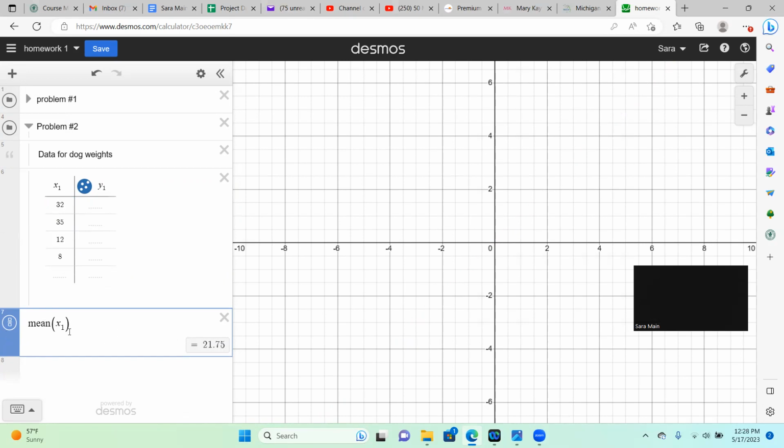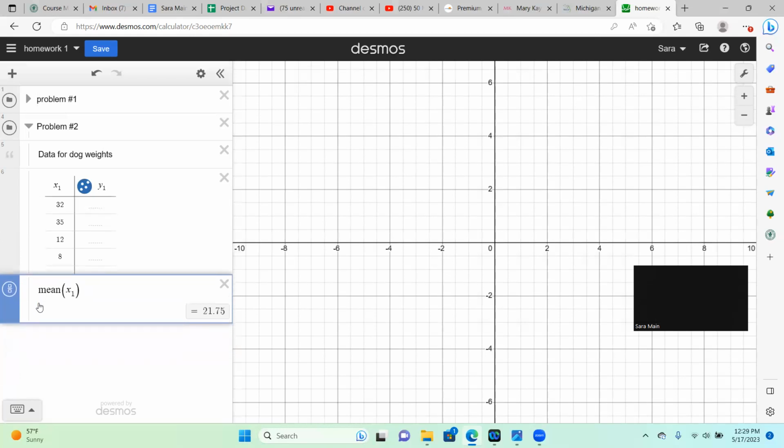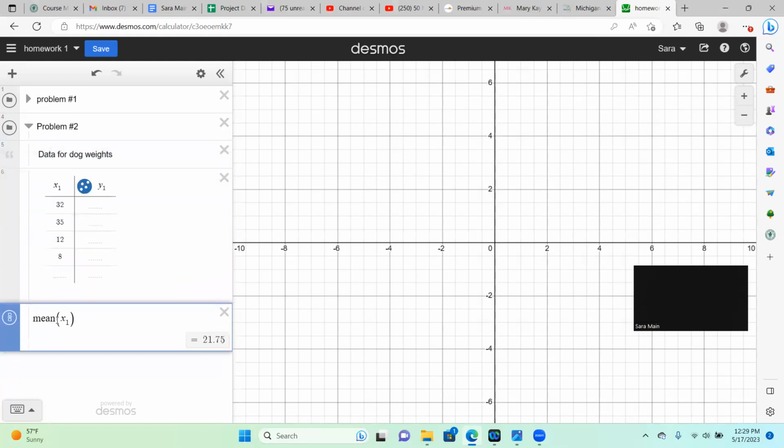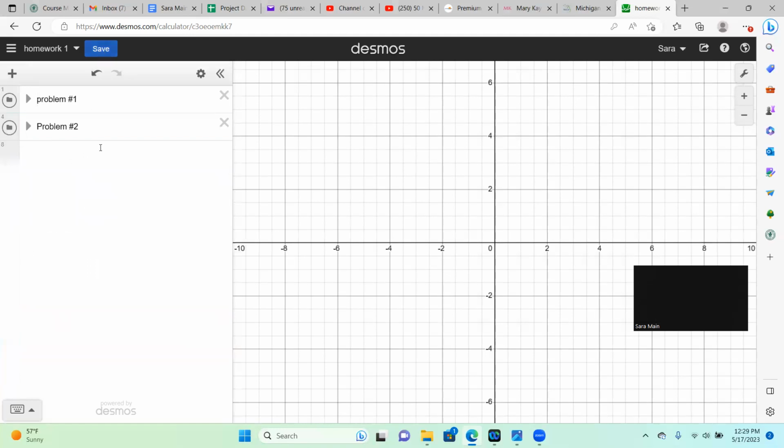But notice right now that calculation for the mean is not in that folder. So I'm going to grab it and drag it into that folder. And there it is. I could even put it up here if I wanted to, but as long as the faint line is there, it's inside that folder. Then I can save it and go back and edit problem one if I want, and I can edit problem two if I want.